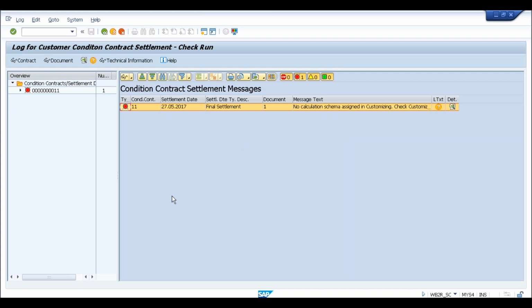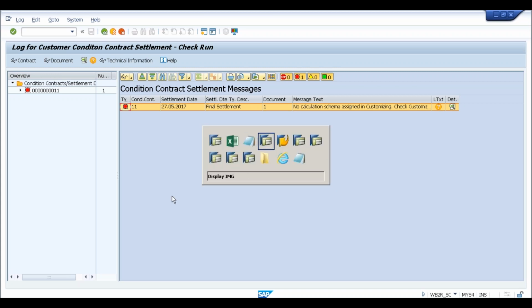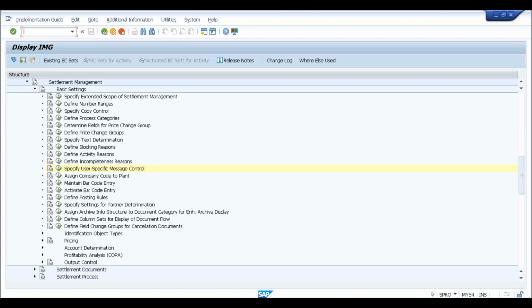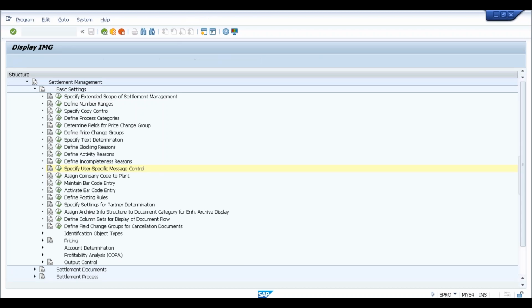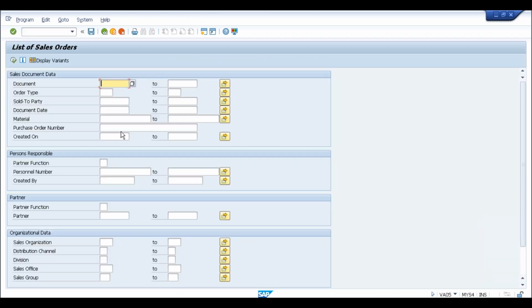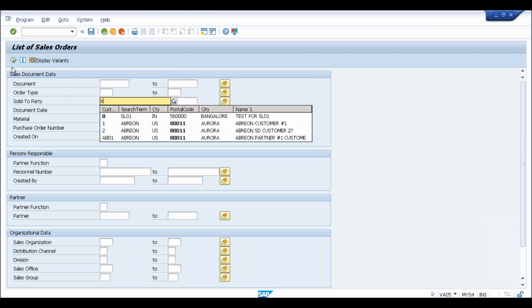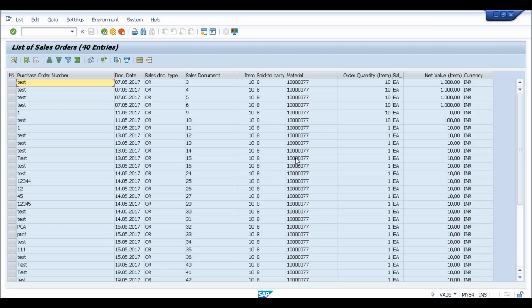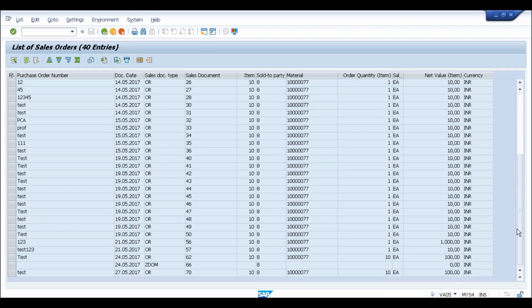Okay, so do you want me to create a billing document? Let me see if I have some sales orders which are not billed. Sold to party 8. I just created the sales order yesterday without billing. So let's take an example, this one, 70.